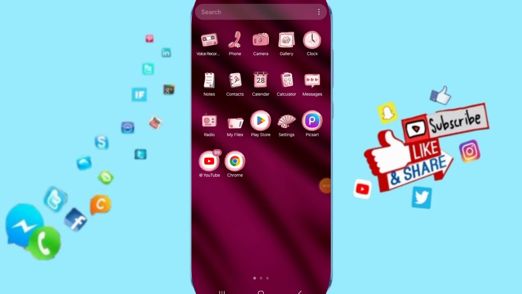Hello everyone, today we will talk about how to solve the problem of the Moodle app.